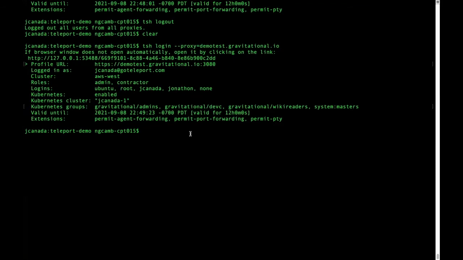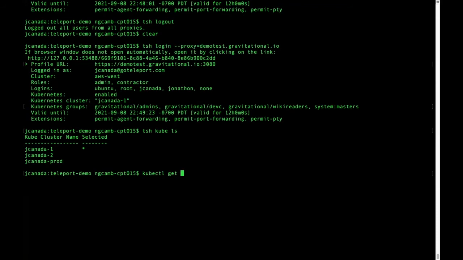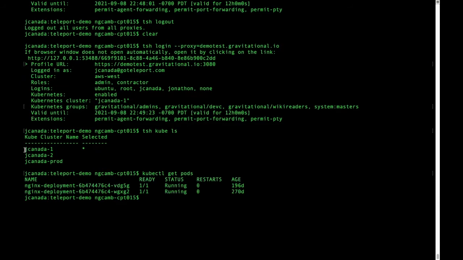Kubernetes groups I get to be a part of. And if I do tsh kube ls, I'm able to see those same three Kubernetes clusters that we saw in my web browser. And if I issue a kubectl command, a kubectl get pods, you'll notice right now it's selected this first Kubernetes cluster. So that returned information. If I take this to exec into that pod, Teleport is going to capture everything that I do in this session, this exec session here.